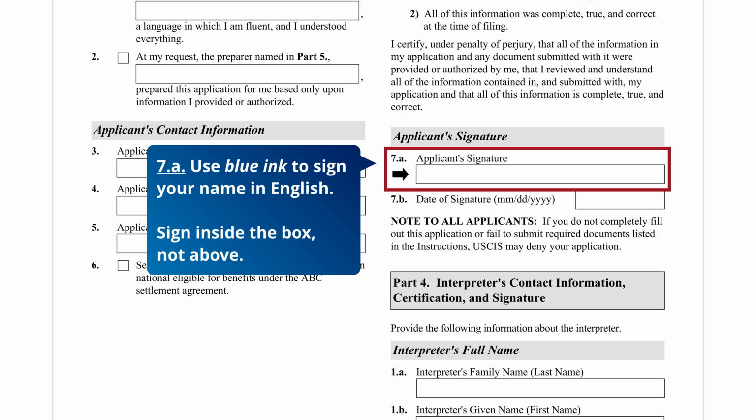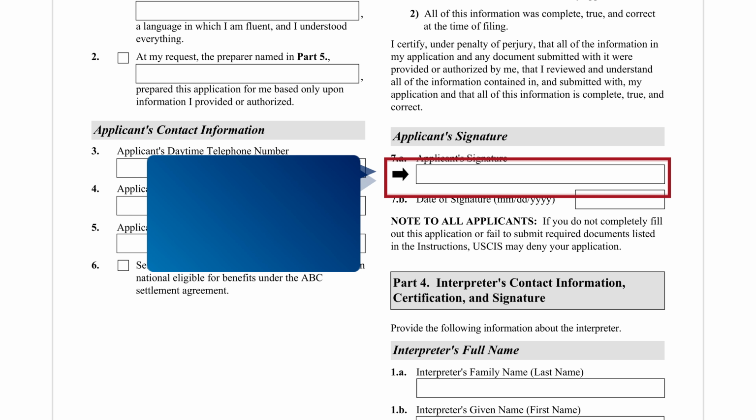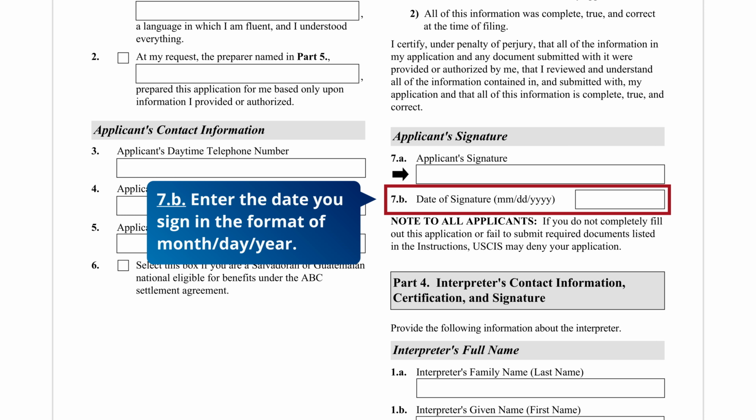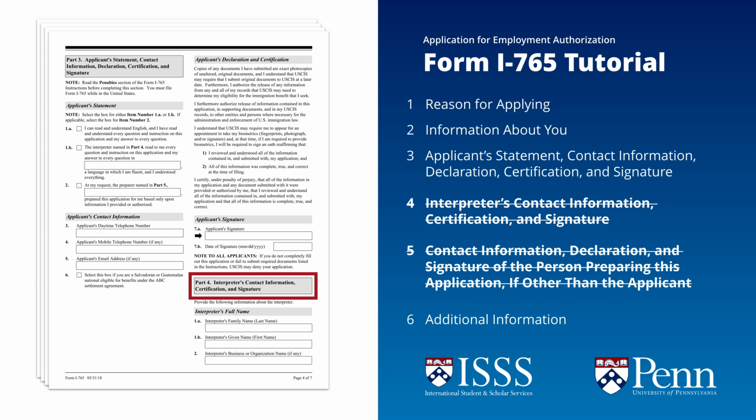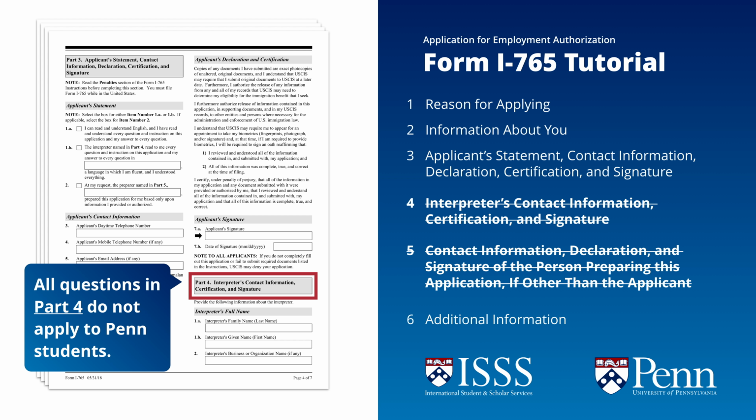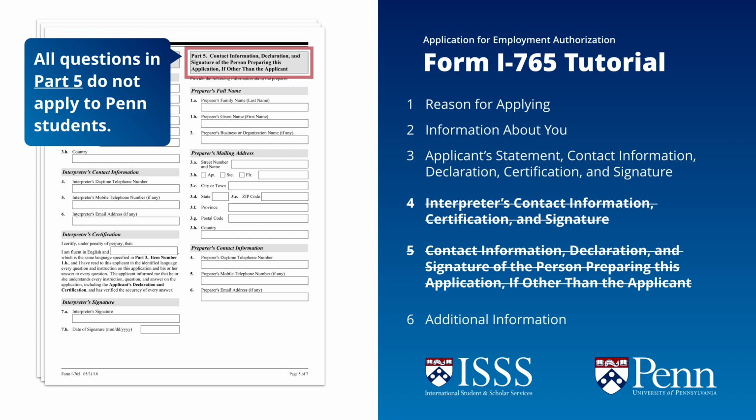7A. Use blue ink to sign your name in English. The signature should be within the box. 7B. Enter the date you signed. Part 4. Interpreter's Contact Information, Certification, and Signature. All questions in Part 4 do not apply to Penn students. Part 5. Contact Information, Declaration, and Signature of the person preparing this application, if other than the applicant. All questions in Part 5 do not apply to Penn students.